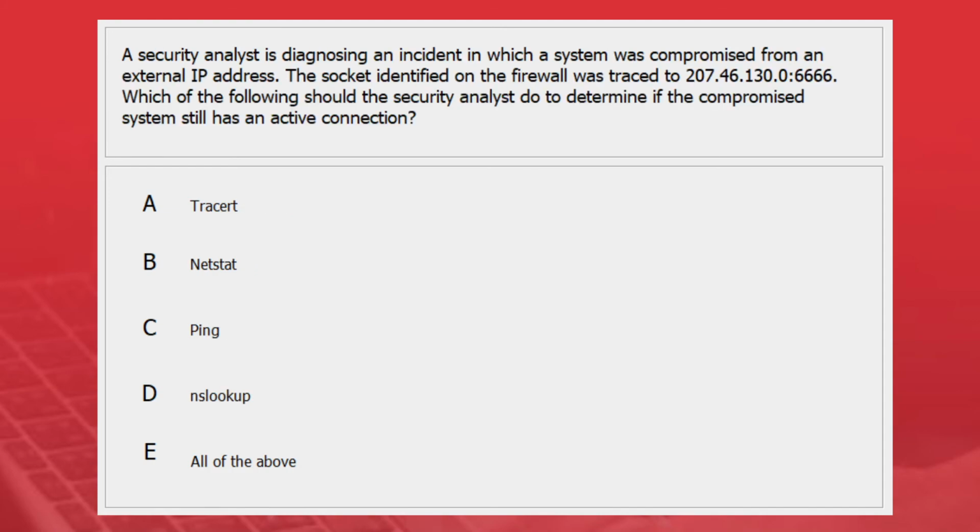Question number 4. A security analyst is diagnosing an incident in which a system was compromised from an external IP address. The socket identified on the firewall was traced to 207.46.130.0:6666. Which of the following should the security analyst do to determine if the compromised system still has an active connection? A. Tracert. B. Netstat. C. Ping. D. DNS lookup. E. All of the above. The correct answer is B.